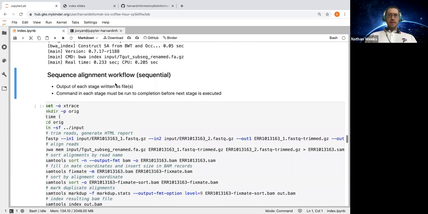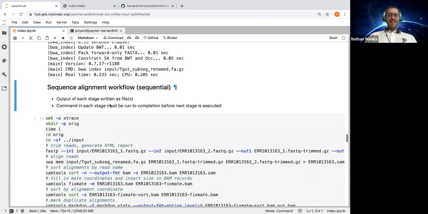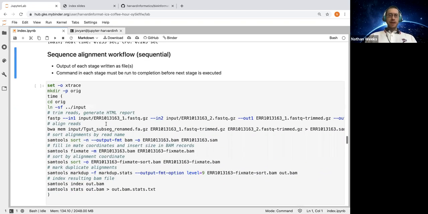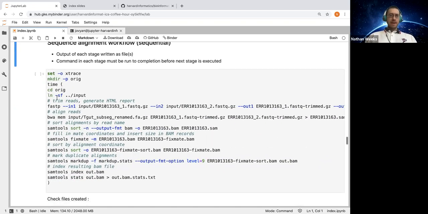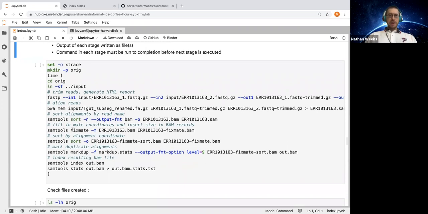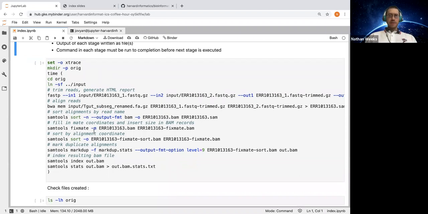Okay, so this is our naive or sequential sequence alignment workflow. Just to go over this really quickly, we trim the reads, the FASTQ reads, and we align them using BWA mem. We sort the alignments by read name, excuse me. That's needed for the SAMtools fixmate command to fill in the mate coordinates in the alignment records and the insert size.